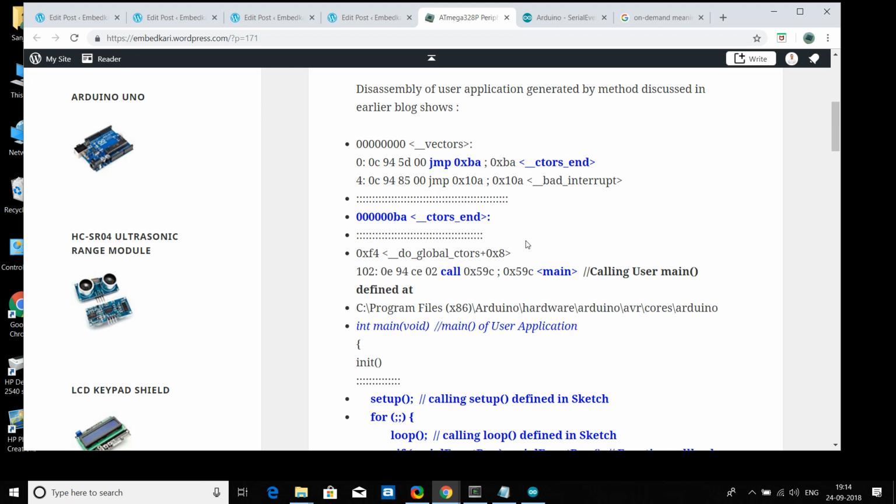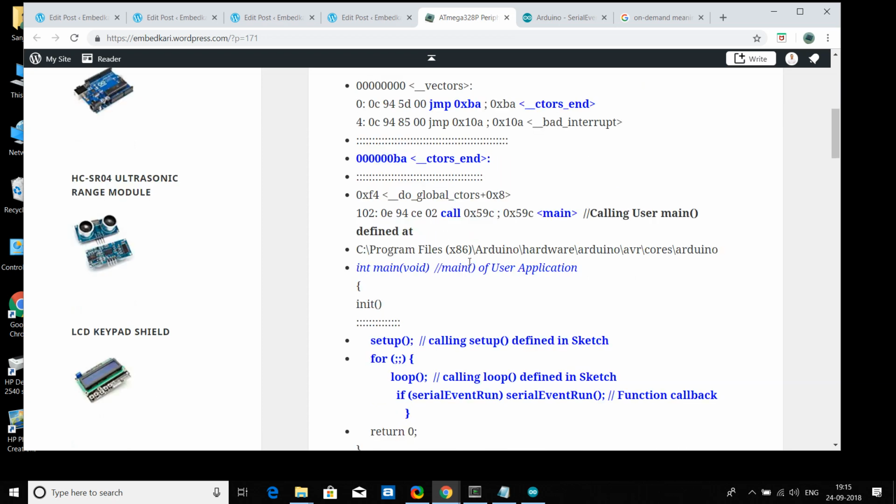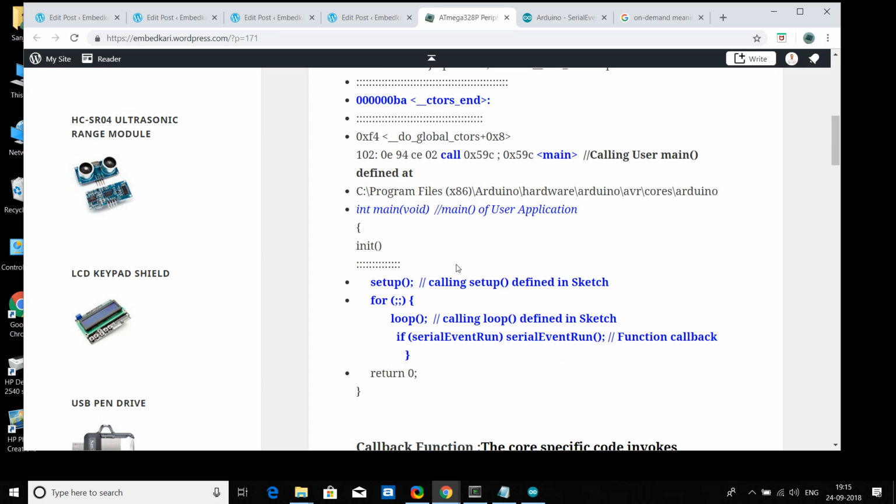Right now the idea is that it jumped to that, and from there it jumped to the main of the user application, not the main of the bootloader. There was another main in the bootloader. Okay, so this is the main of this particular application, and you can find this file inside the hardware Arduino folder, main.cpp. In this file it does some initialization and then it calls setup.